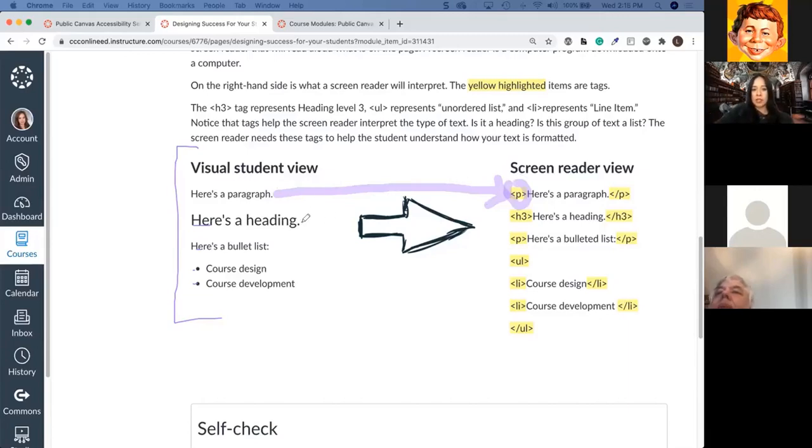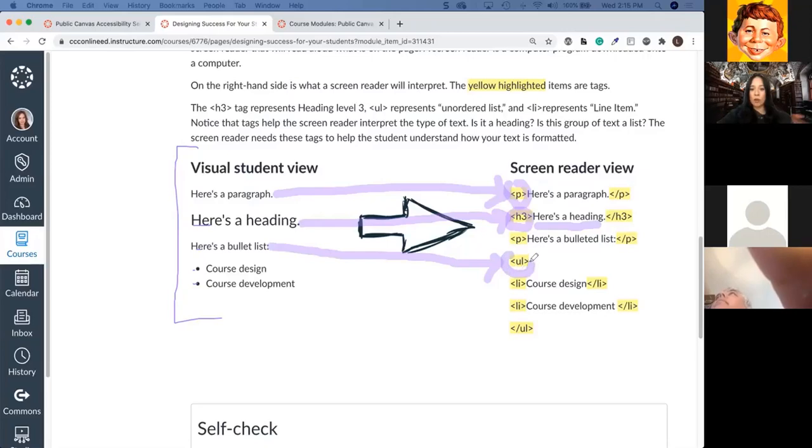But this section here, here's a heading, okay? It's going to read aloud the tag type. For example, it's going to read aloud header. If your student is blind, that screen reader is going to announce what the object type is, right? And then it's going to read the content for the student. So for example, here's a bullet list, okay? The screen reader is going to read out unordered list. That's what that UL means, okay?